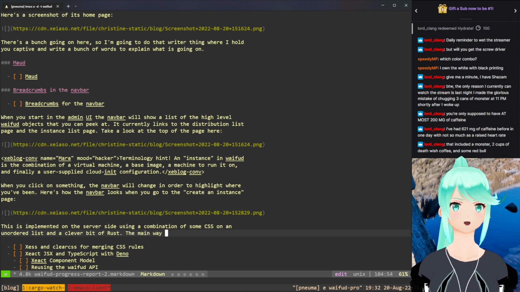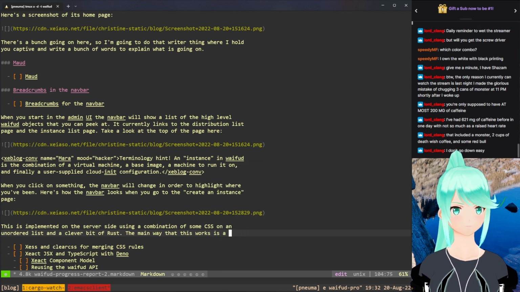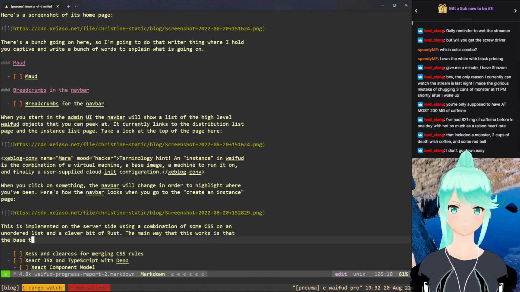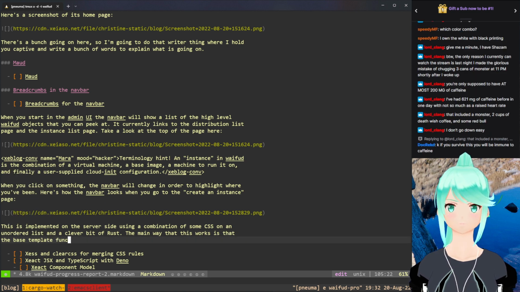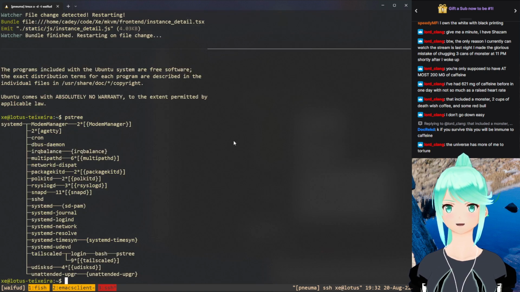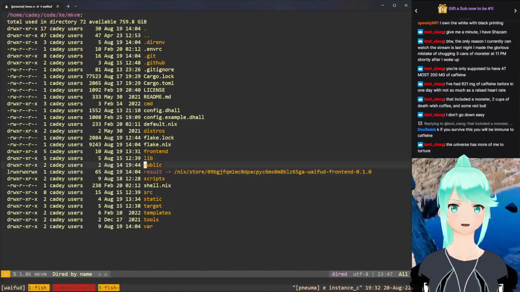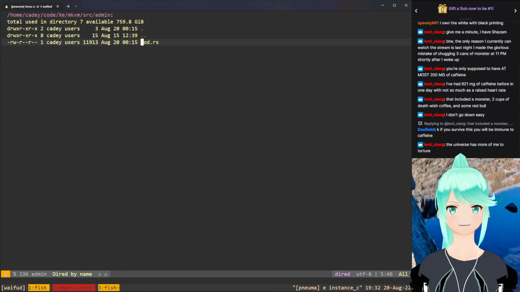The main way that this works is a base template function. The signature looks like this. Okay, so then I go over here, I go down to source, admin, mod.